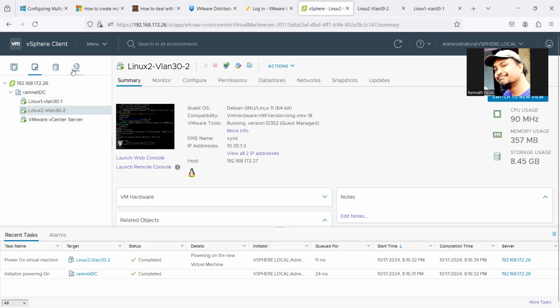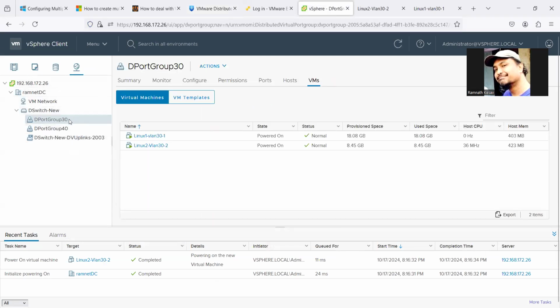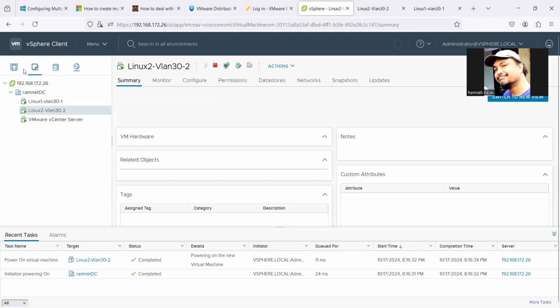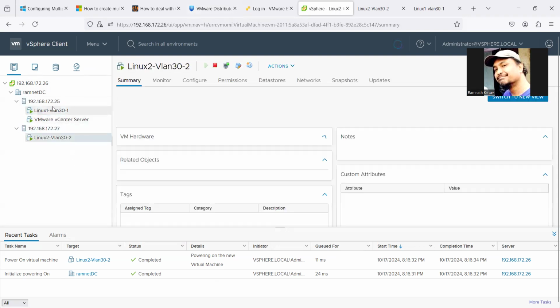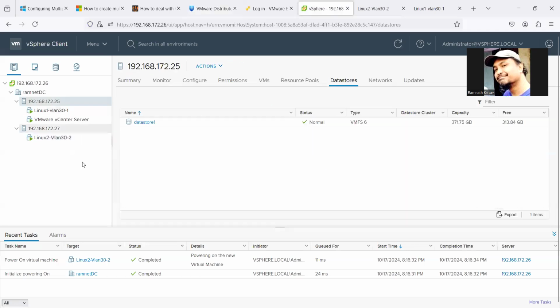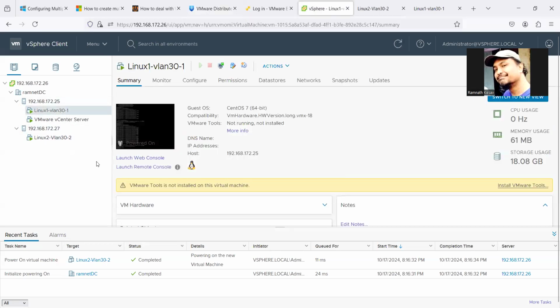Yeah, this is it. So this D group 30 exists on both of them. This is on the first server, this is on the second server. 31 and 32 are on the second server. We can even see from here where they actually exist. Yeah, this is the second server, this is the first server. 25 is ESXi1, 27 is ESXi2. On 25, the VLAN 30 Linux first server is running.